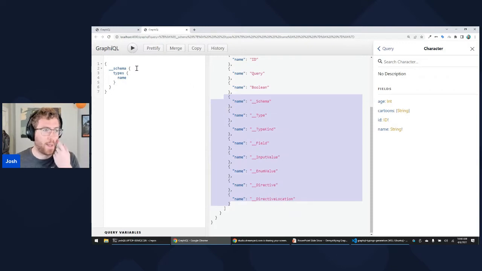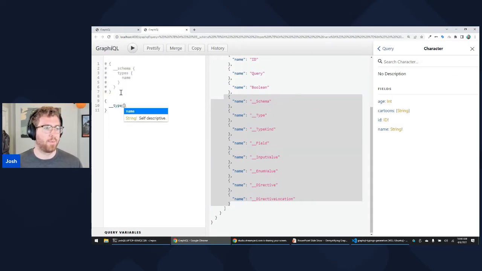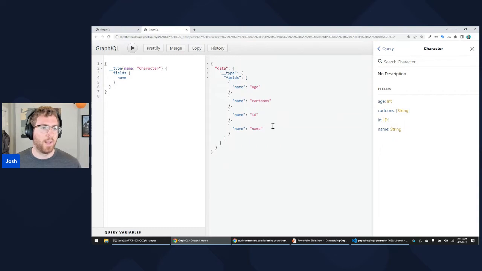internals. And just to show off one more type query, if I do underscore type with the name, let's say character, and I look at the fields and get the name of each field, hit that prettify button and play, we see that this is the same list of fields that we get as in the documentation explorer, because the docs explorer uses this type of query.